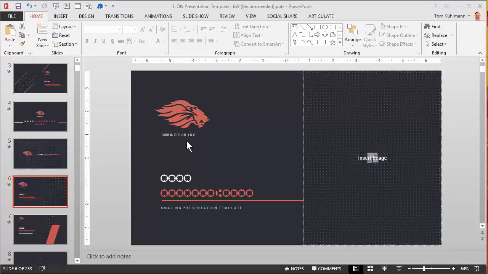So the first thing is you'll notice they have an insert image placeholder. Now what they did was they filled the insert image placeholder with a pattern fill. And what's nice about that is, let's say I like this slide, but I don't want to insert an image. I don't want this big open space here because it may not look right. So I can leave the pattern fill.